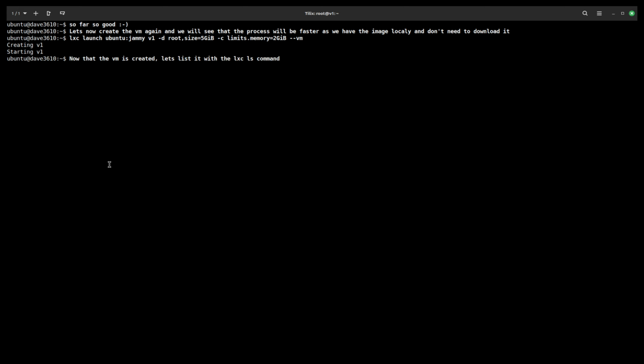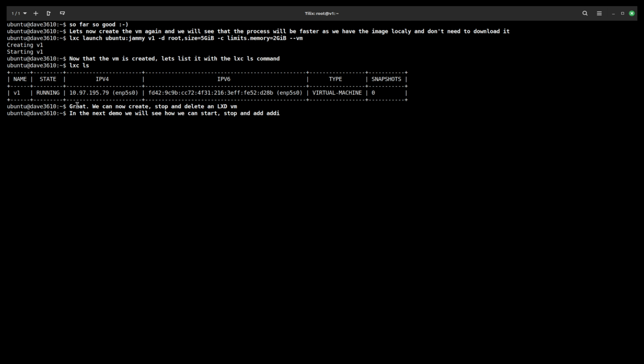Wonderful. Great. Now we can create, stop, and delete an LXD virtual machine. In the next demo, we will see how we can start, stop, and add additional disks to the virtual machine.